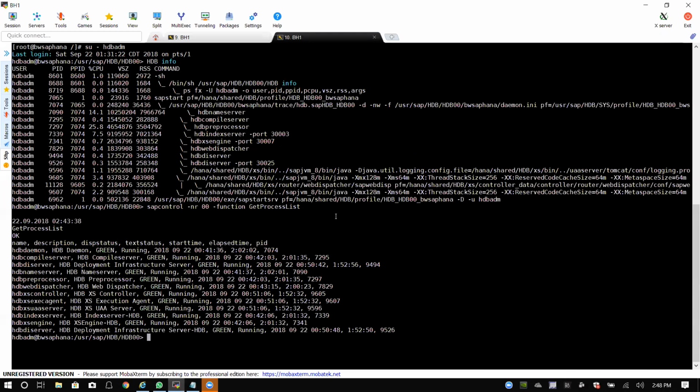Okay. All are green. You can check from the OS level. Yes, there is one service, name server. Third or fourth line. Yeah, the fourth line, name server. And another will be the index server, the last third. There you go, index server.